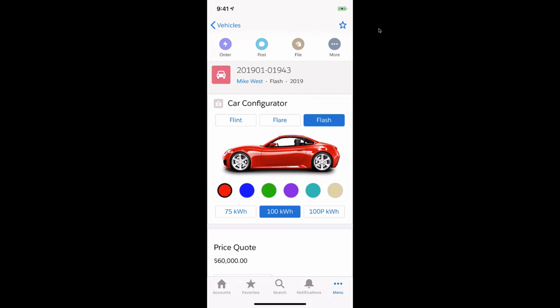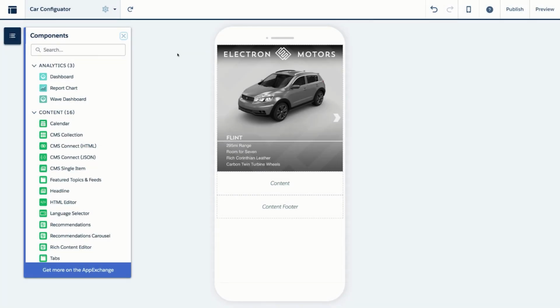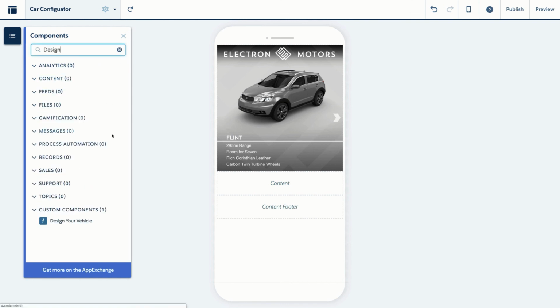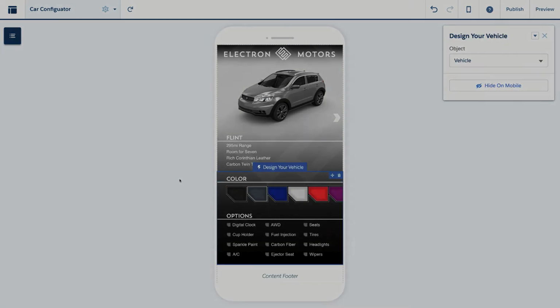So throughout this demo, we've been looking at the employee experience, but we also have builder tools for creating customer-facing experiences in case you want to take some of these same features that we've created here and put them directly into the hands of customers.